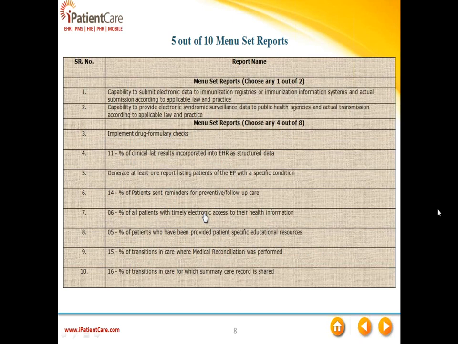The next set of measures that you have to submit are your menu set measures. Here you have to submit 5 out of 10. One of those 5 either has to be 1 or 2. 1 refers to an immunization registry, and 2 refers to submitting electronic syndromic surveillance data to public health agencies.